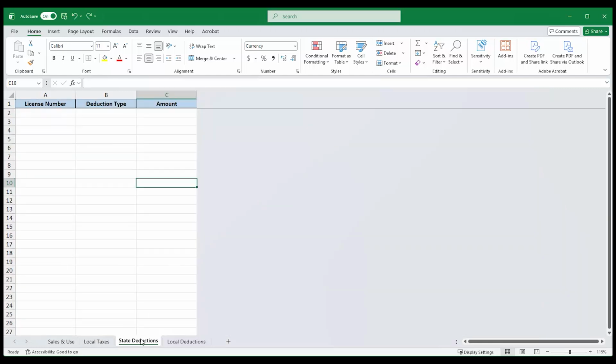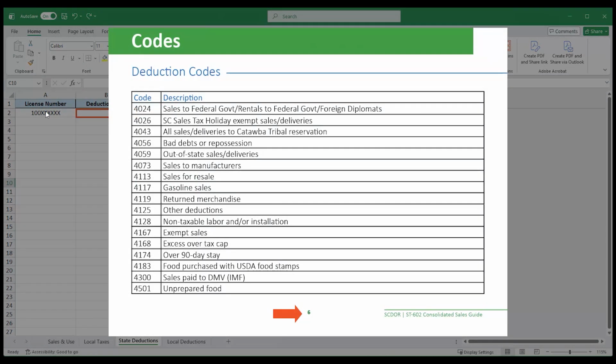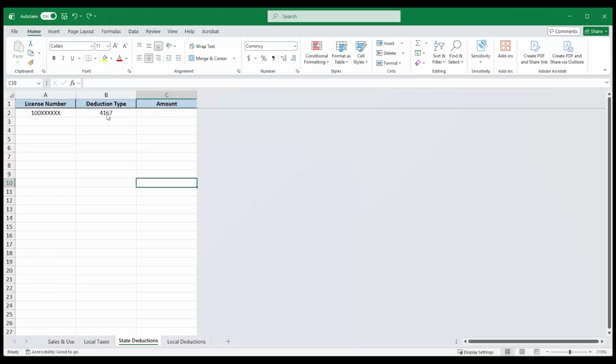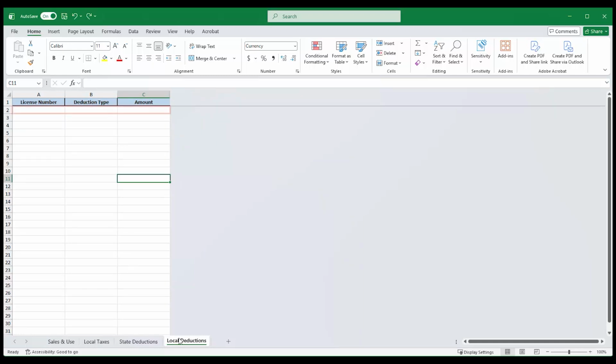If you had state deductions, enter the license number for each sales tax account that took a deduction in column A. In column B, enter the 4-digit deduction code for the deduction you're taking. You can find deduction codes at the bottom of page 6 of the Consolidated Sales Tax Program Guide. Next, list the deduction amount in column C. Once you're finished, click the Local Deductions tab. Complete the Local Deductions table by using the same information you entered in the State Deductions tab.